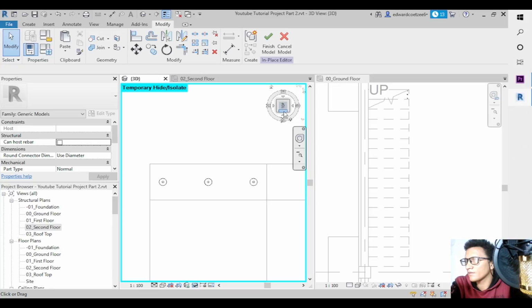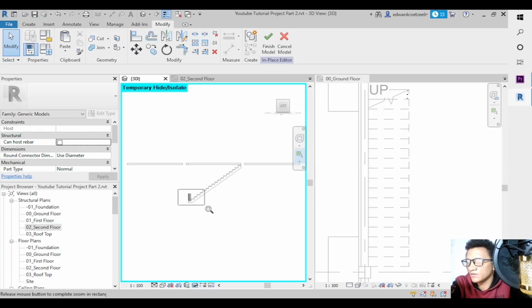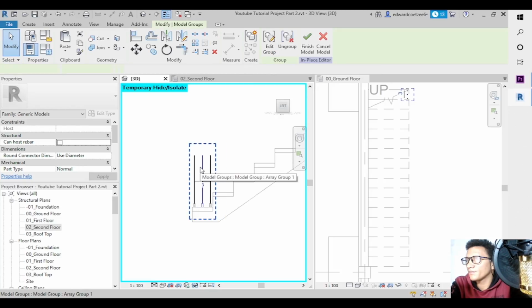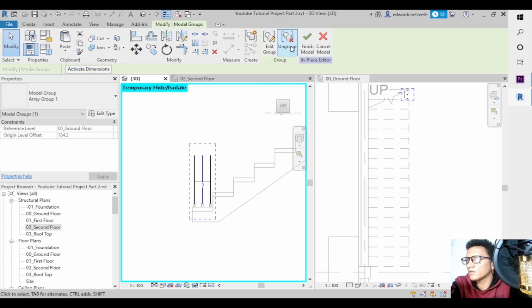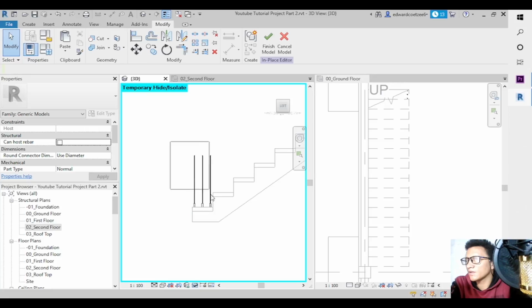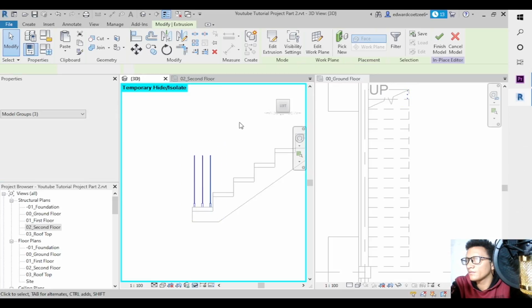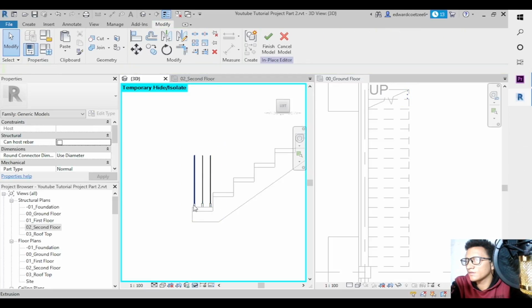and then you go to the side view, you zoom in, and there you have it. So basically you ungroup them, so select them all, and you ungroup them, and you make sure that when you select them, you don't select multiple ones, you only select one at a time, so then you say finish.